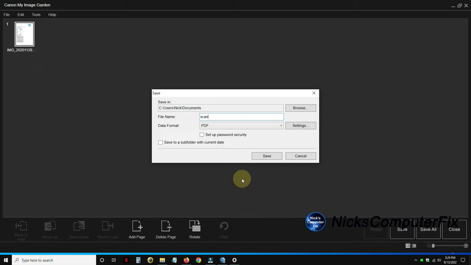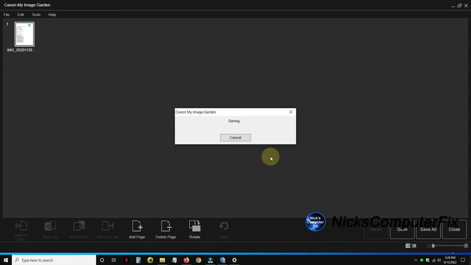I'm going to go ahead and name it Scan 47. You can certainly name it anything you like. And also, by the way, I can set up a password security on this file also through this utility. Okay, clicking on save, and it's saving, and that happens really quick. In a future video, I'll go over this utility in more depth, but right now you can see that it has quite a number of things that you can do within this My Image Garden utility.